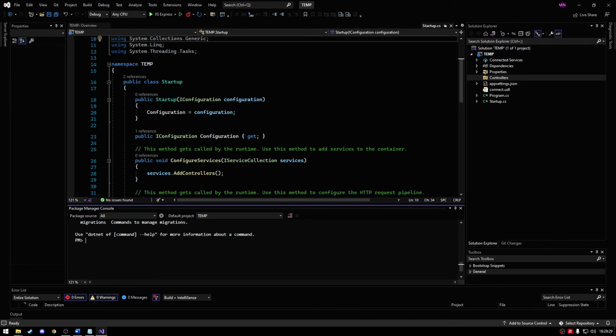So what you want to do now is copy the following command. I'll also have this in my description. dotnet ef dbcontext scaffold, and here is where you put in your connection string and then the rest.